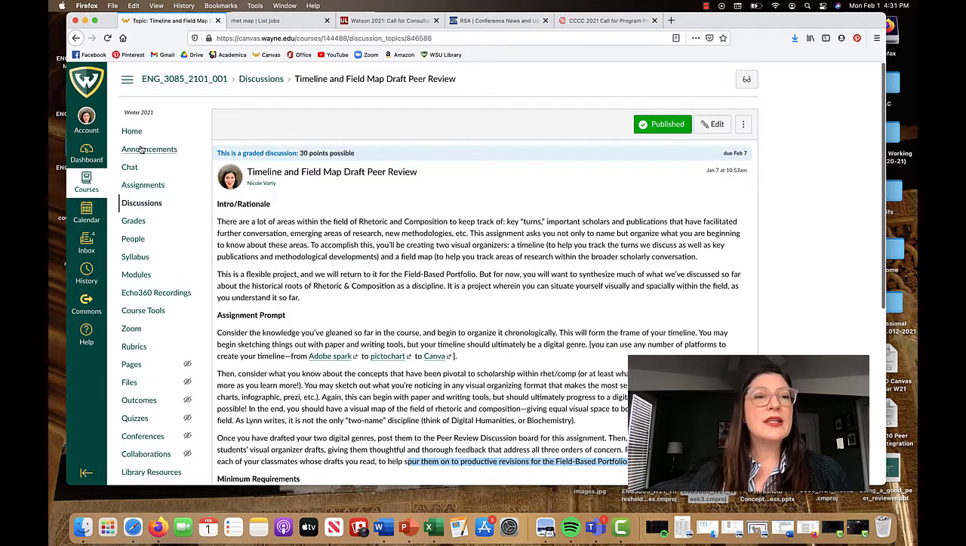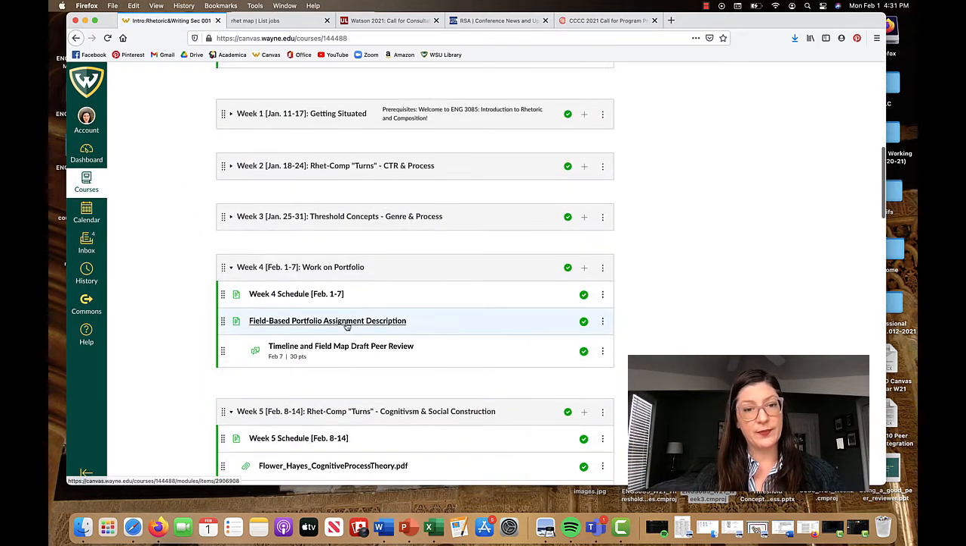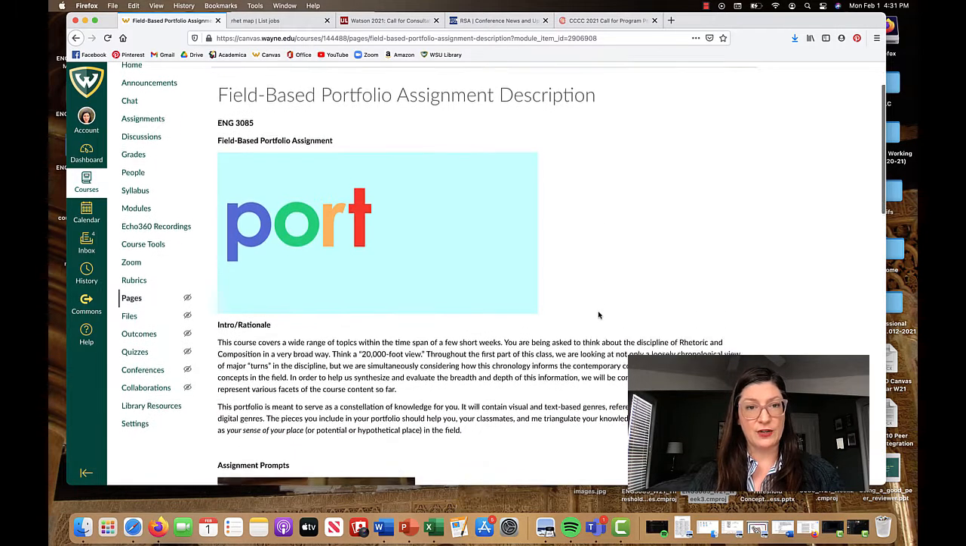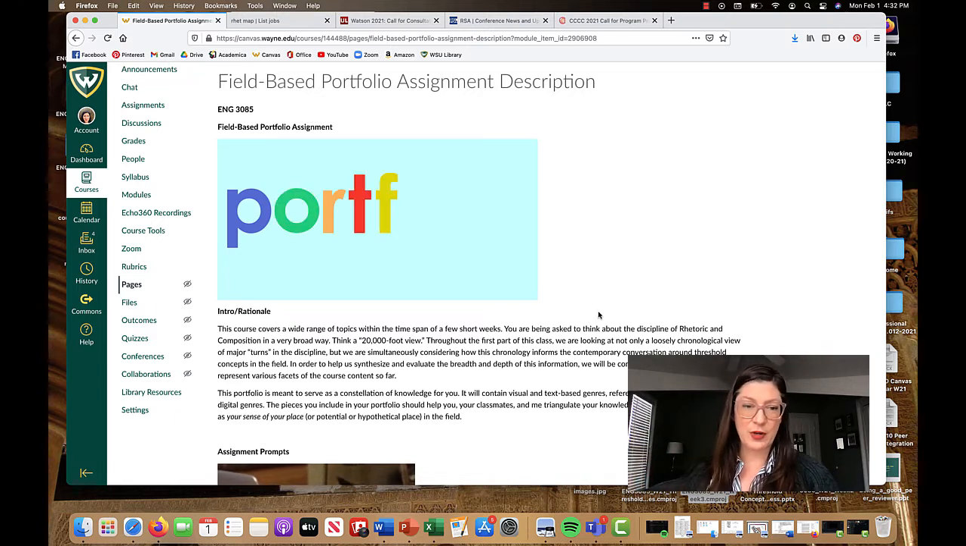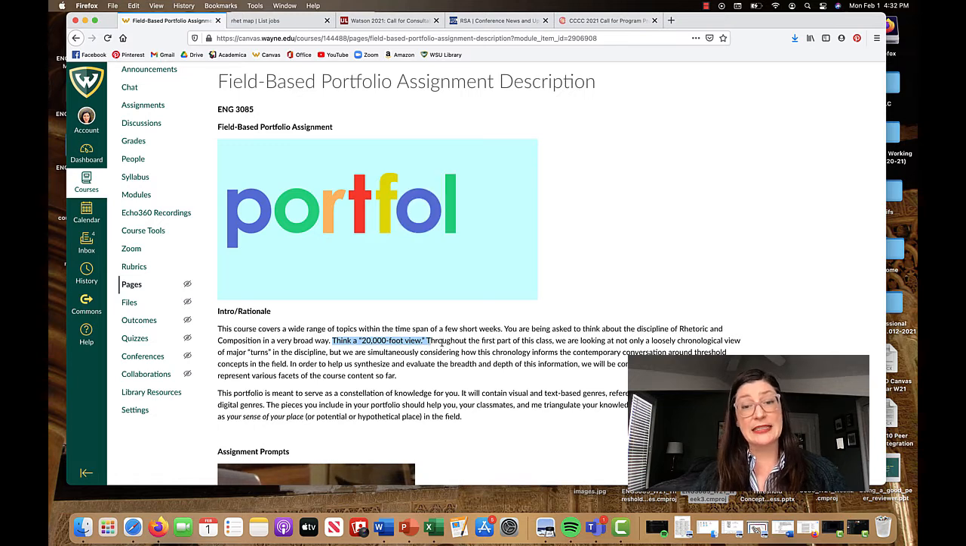Okay, so let's look at that assignment, your field-based portfolio. I put the assignment description way up here, even though it's not due until after spring break, because we're going to be working on it in chunks as we move forward. So it is a portfolio. Basically, this is our 20,000 foot view. This whole class is like a 20,000 foot view of rhetoric and composition as a discipline, as a discourse community, or a community of practice, as Etienne Wenger says.